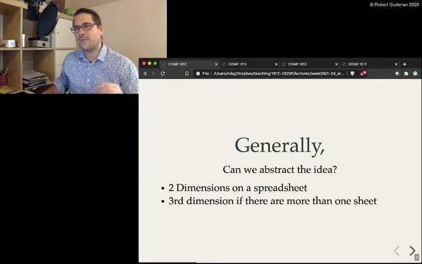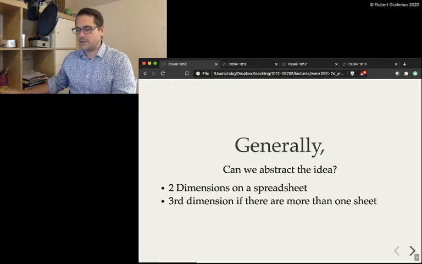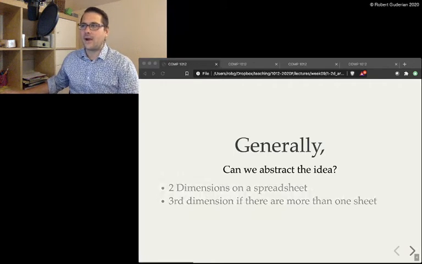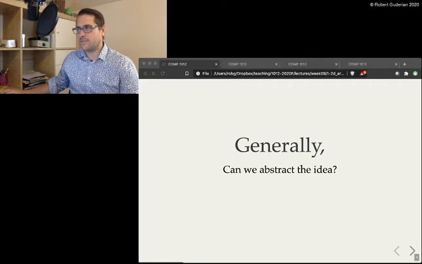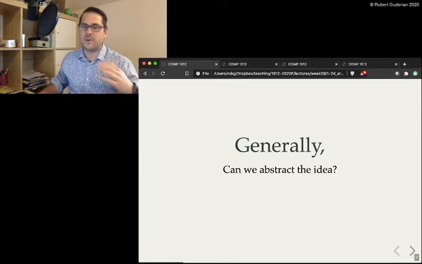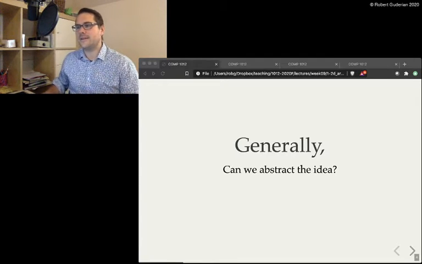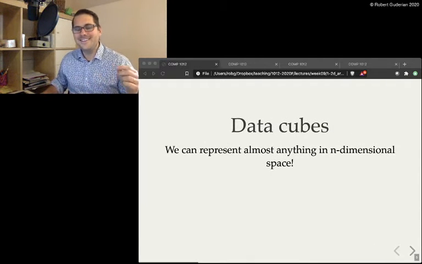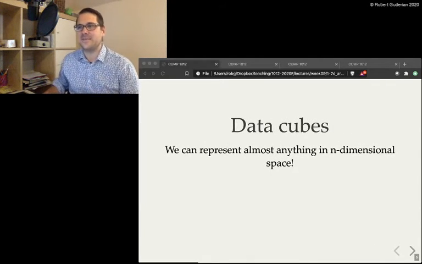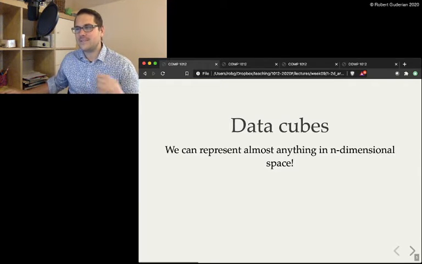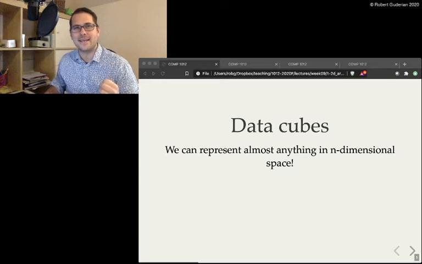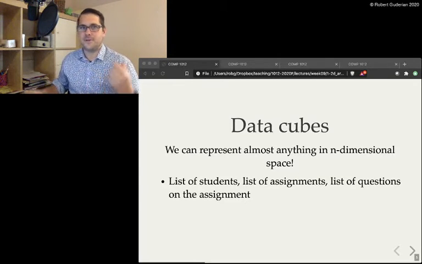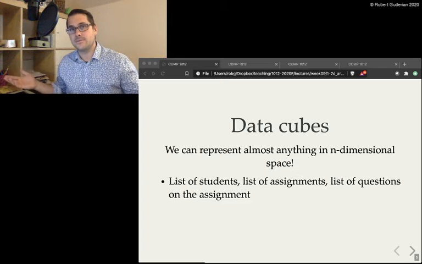So this is all about how do we look at our data and think, how can we map this into our computer? And generally, we won't actually do floor plans in Excel, but it is totally possible. So we could represent almost anything in n-dimensional space. And this is where it gets very abstract. This is when you have to think about your data set and think about how you are representing it inside of your computer.